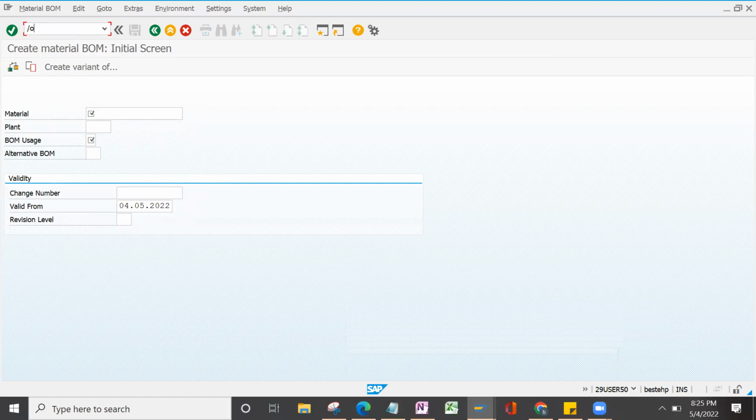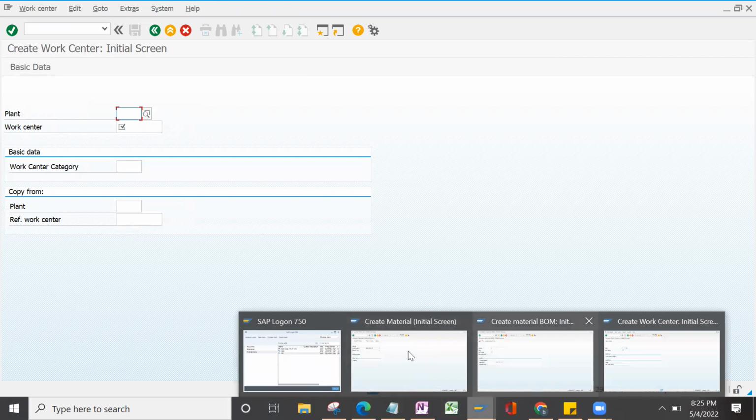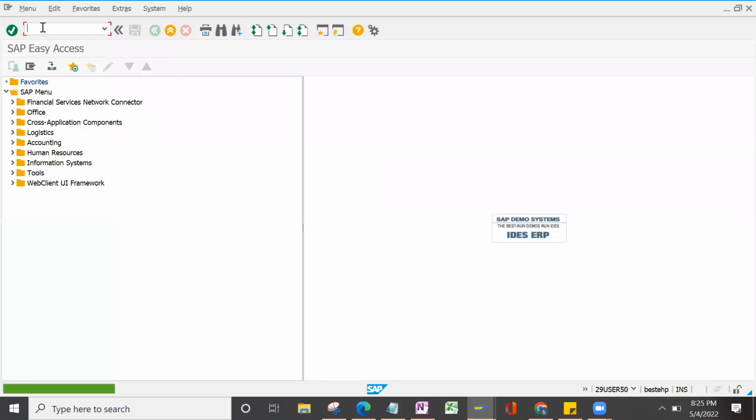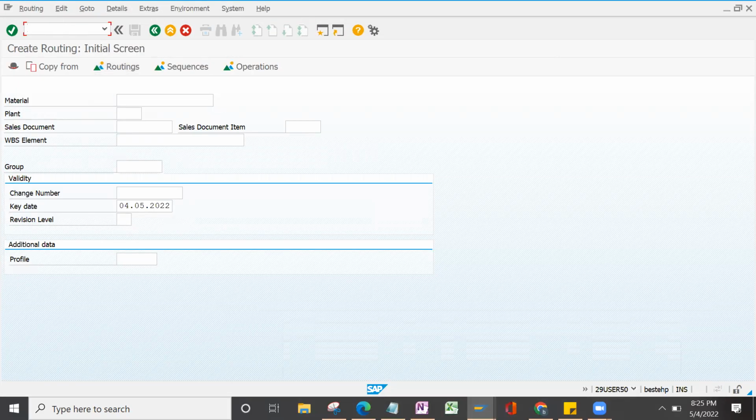If you know the transaction code, /o followed by the transaction code CR01, press enter. It will open create work center straight away. Now you see the create material master screen, create material BOM, create work center. See, three sessions have opened in parallel. Like this, you can open six sessions. /o CO01, create production order. /o CA01 is for creation of your routing, and /o MIGO for doing the goods issue or goods receipt.